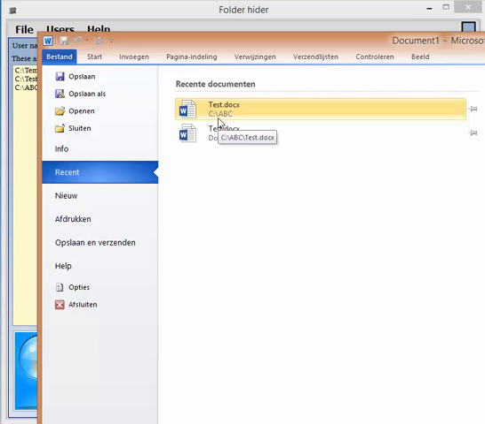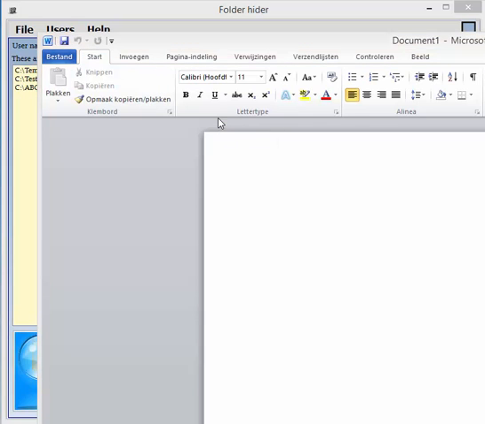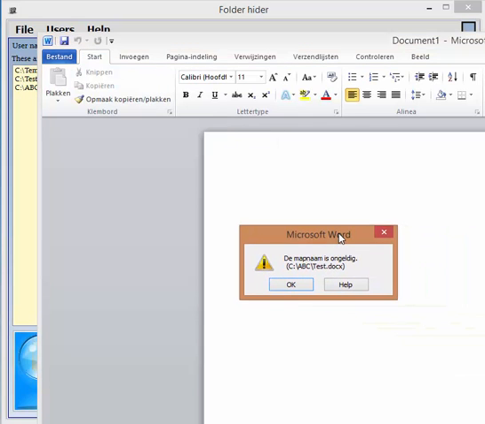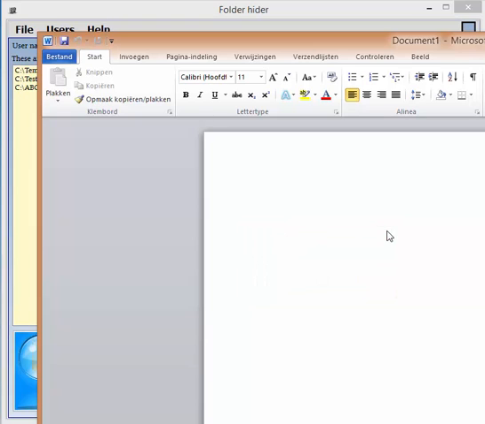The folder is hidden, but Word does not know this or check for this. I will double click the file. And now I get again the file not found error. Because Folder Hider does not only hide the folder, but it also denies access, Word cannot open the file and will give the file not found error.